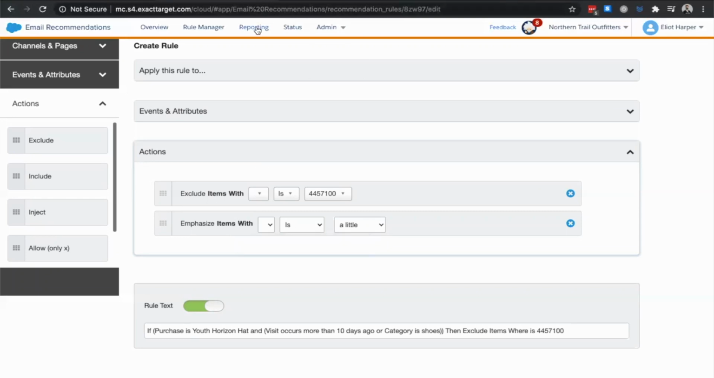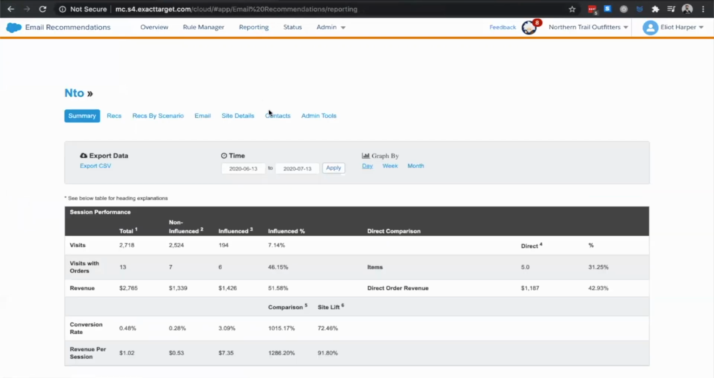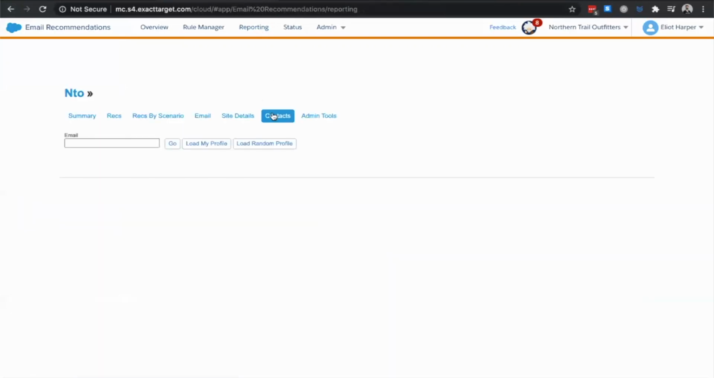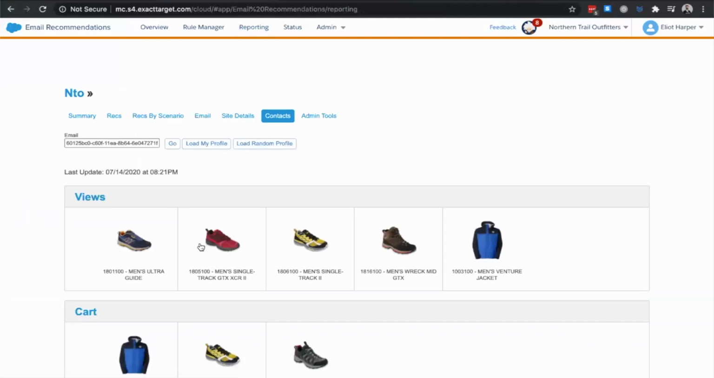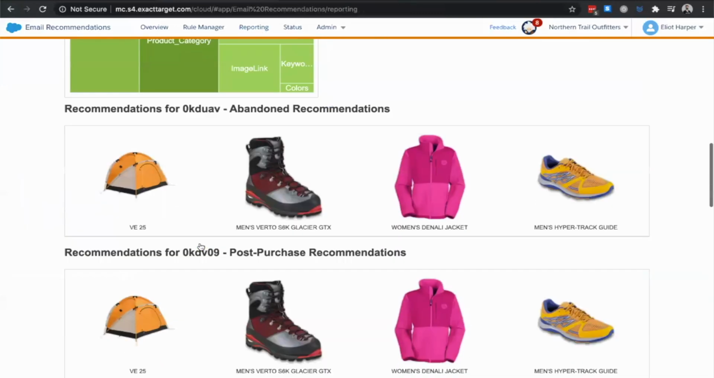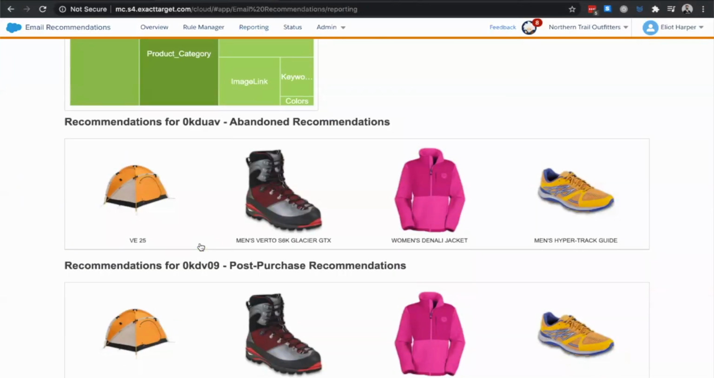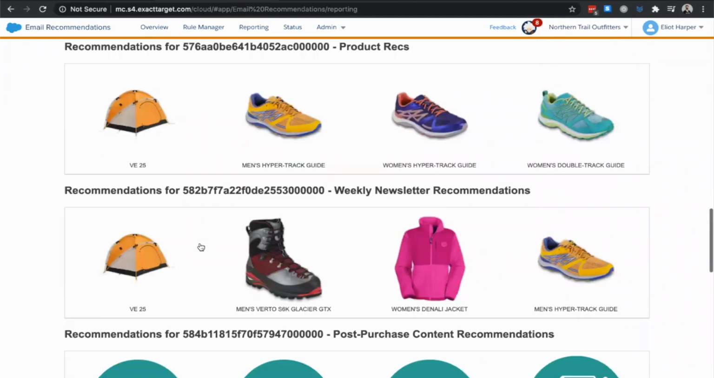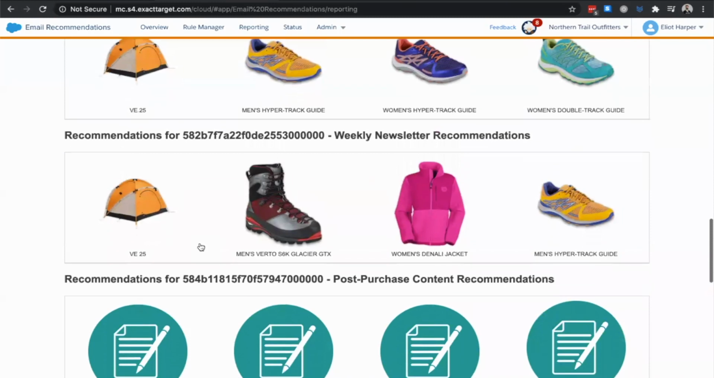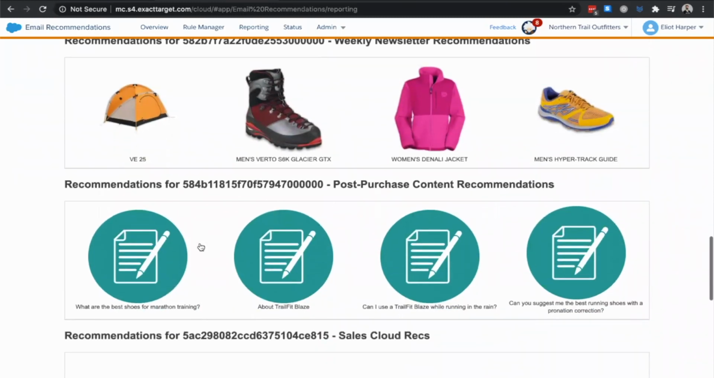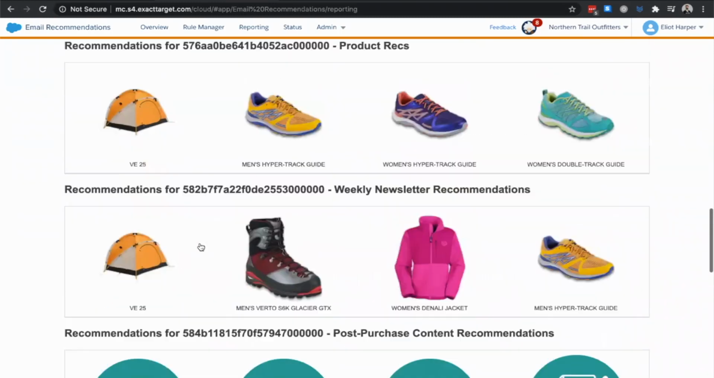Now, if we go back and visit that contacts page once again, I'll just load my profile. From this page, we can also preview the different email recommendations that will appear to subscribers based on the recommendation logic and rules that we've configured. So it enables you to check that these recommendations look accurate before you send emails.